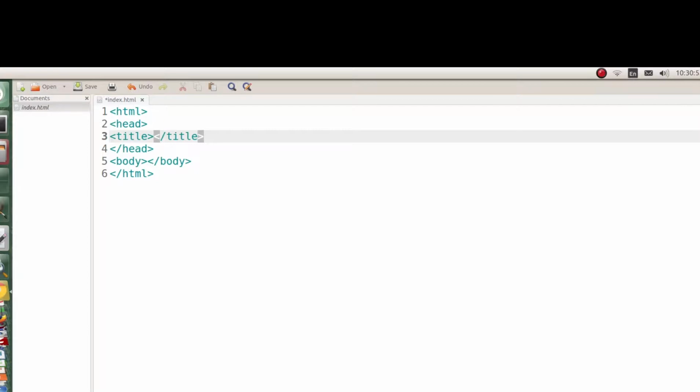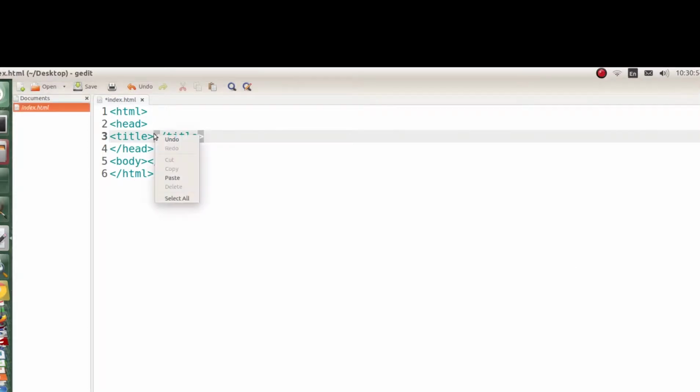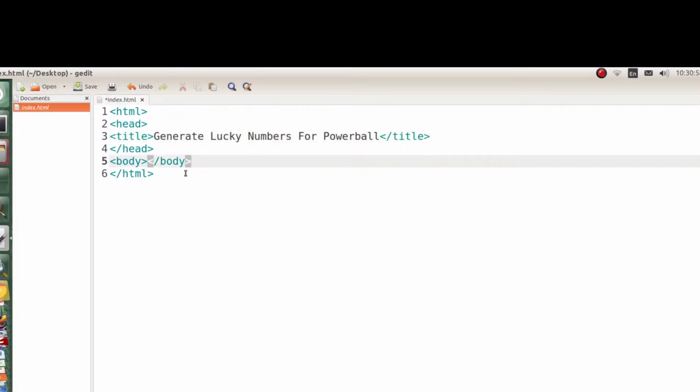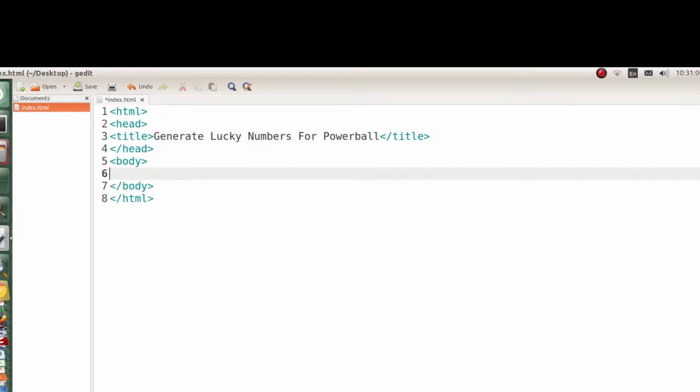Actually, we're just going to generate the last number, the Powerball number. We're going to assume that everybody already has their lucky numbers. But this is how this is going to be executed.